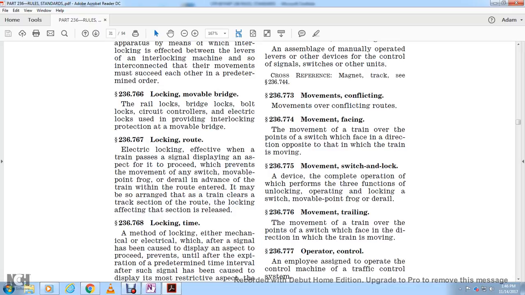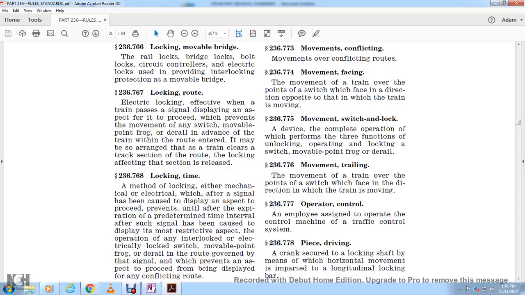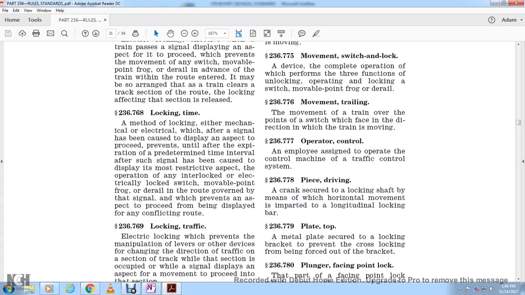777. Operator, control. Employee assigned to operate the control machine of the traffic control system. Piece, driving. The crank secured with the lock shifting shaft that provides the means for the horizontal movement and part of the longitudinal locking bar.